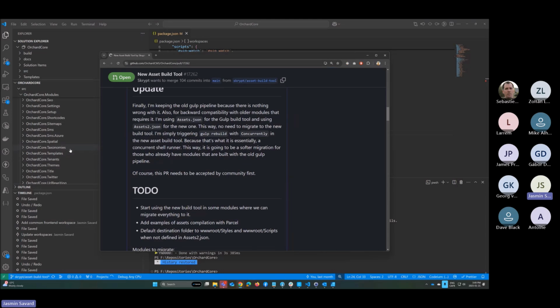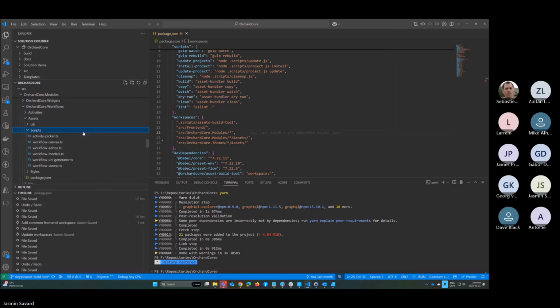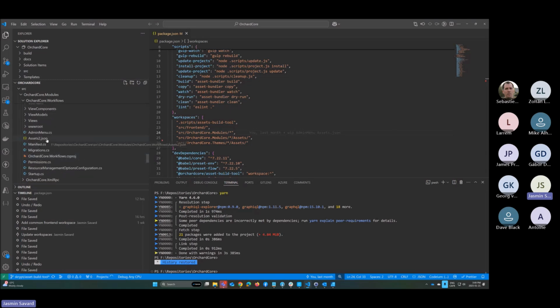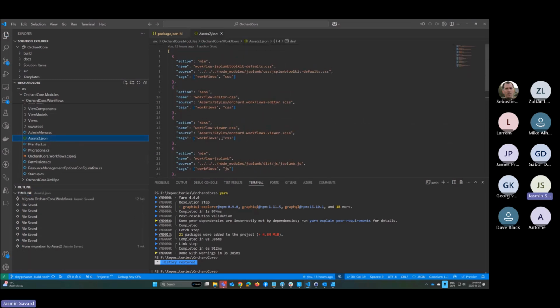Okay, so I'll just go to the archrecord.workflow module because this one was a good example of how to migrate everything, and it was already TypeScript that Sipke had written for this module. Basically what I did is I created a new assets2.json. I know that we talked that we should probably just rename these two assets.jsons after I migrated everything. So I'll just show for now an example of that.